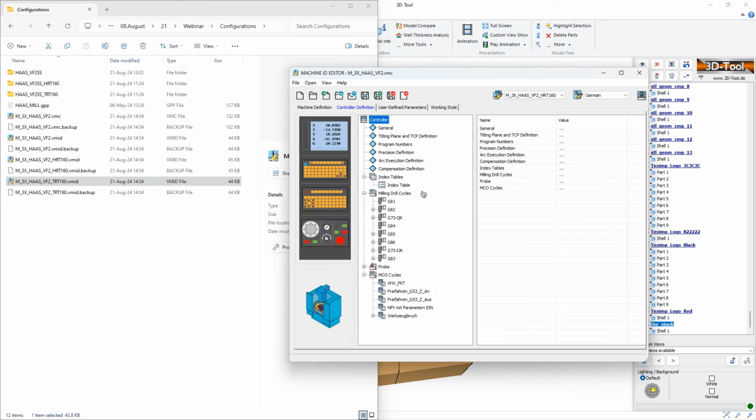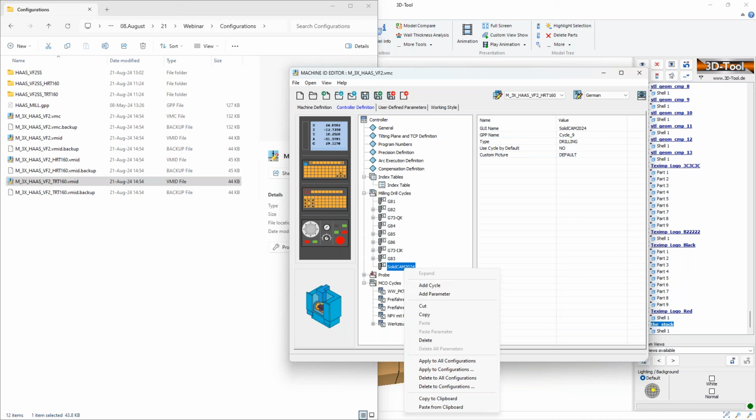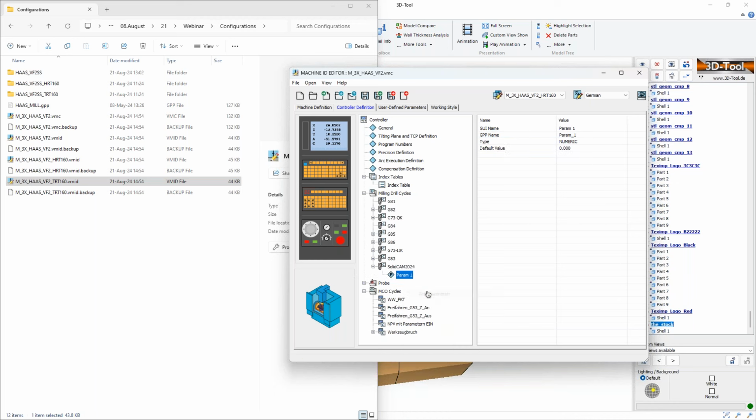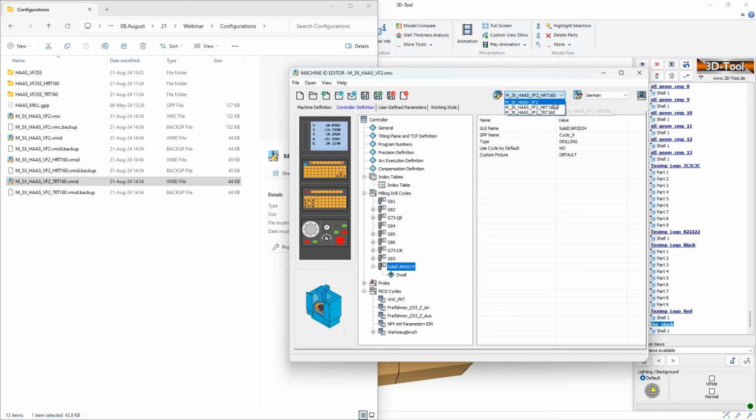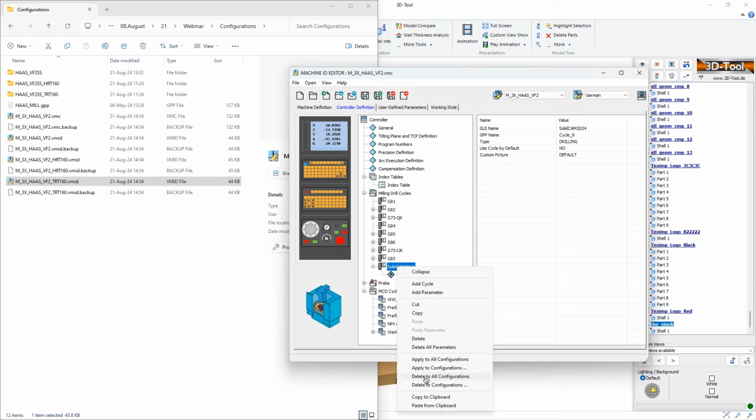Let's see another example here of changing this. So I'm going to add one drilling cycle. I added here, let me name it SolidCAM 83 or 2024. Let's do it. I'm going to add a parameter. Let's say dwell, and right-click, apply to all configurations. I can go back to any configuration. You can see the drilling cycle has been added. The same you have for deleting tool configurations or to specific configuration. This is also available.